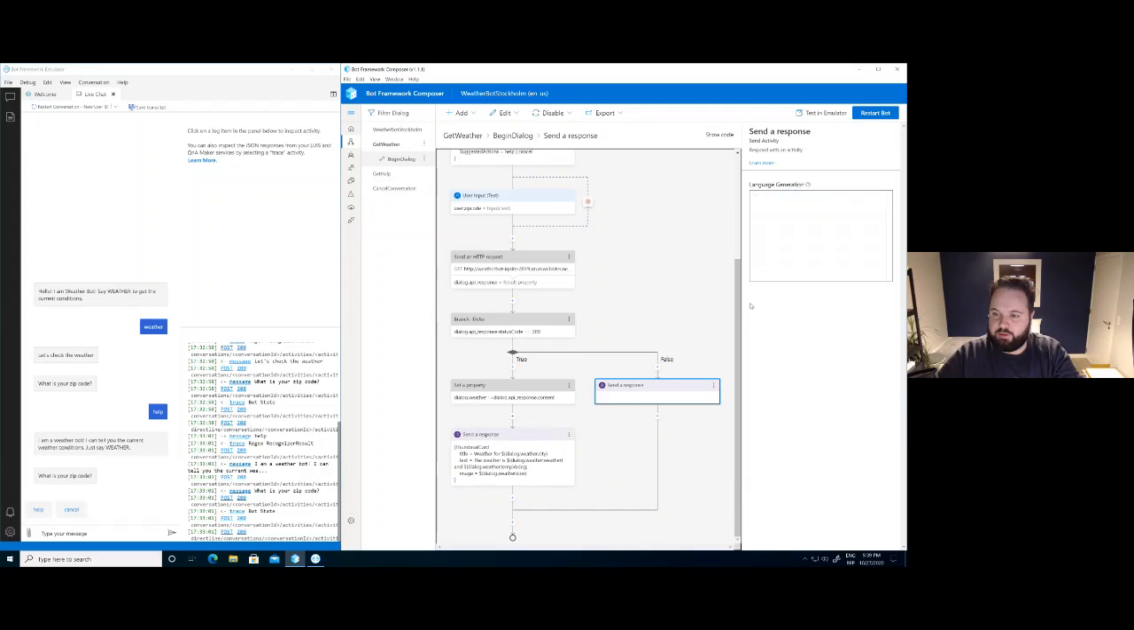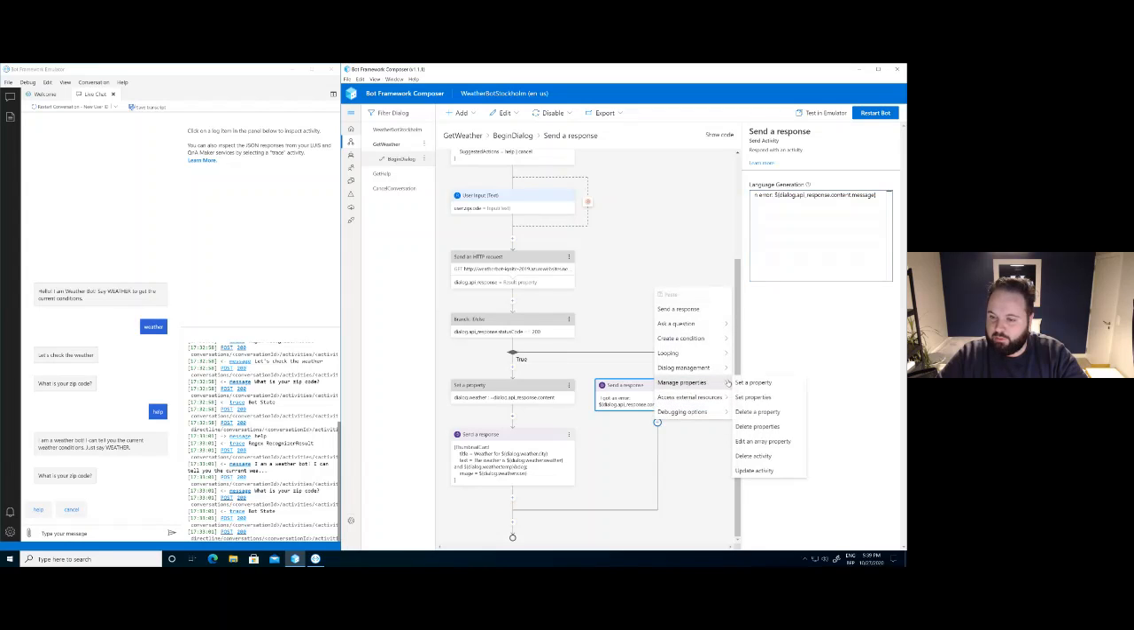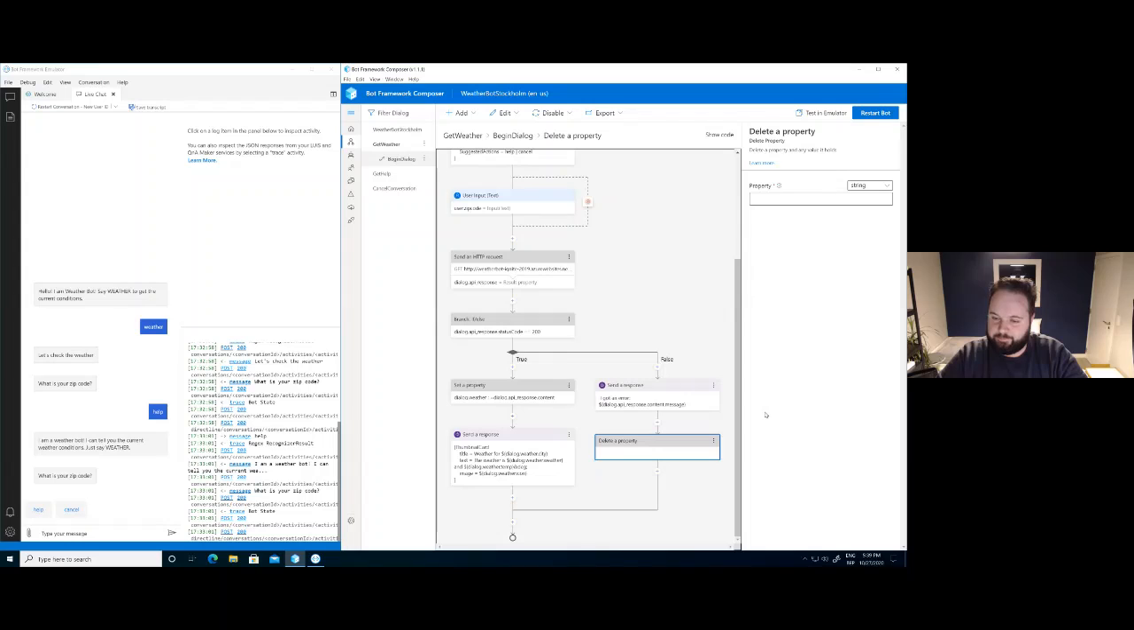Also send a response, but here we want to say an error happened, and we want to send back the error message we returned from the API. But then a very important one, we will go back to the property management, but here we will say delete a property. Now in this case, we will say user.zipcode, so it will clear that value.